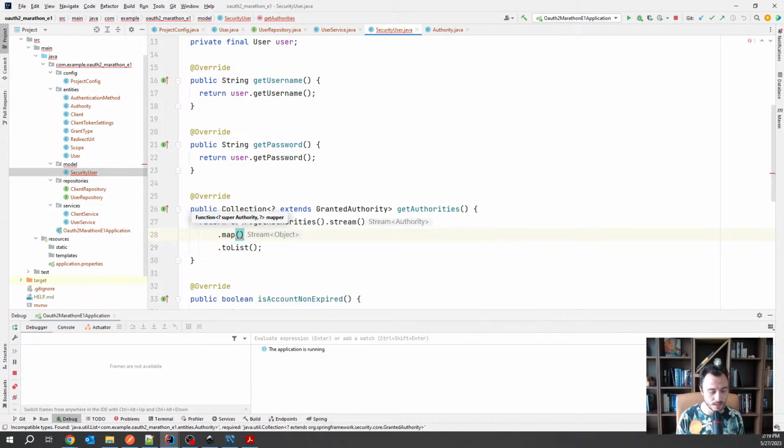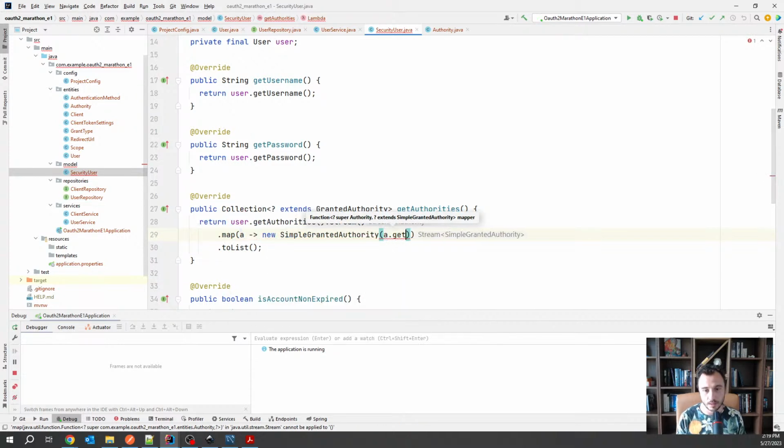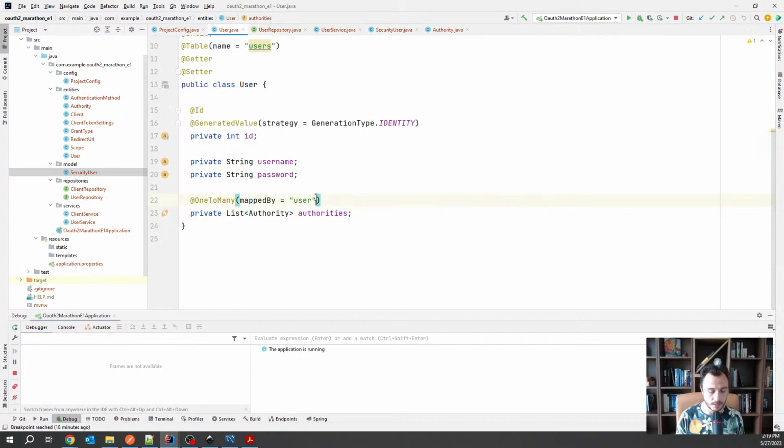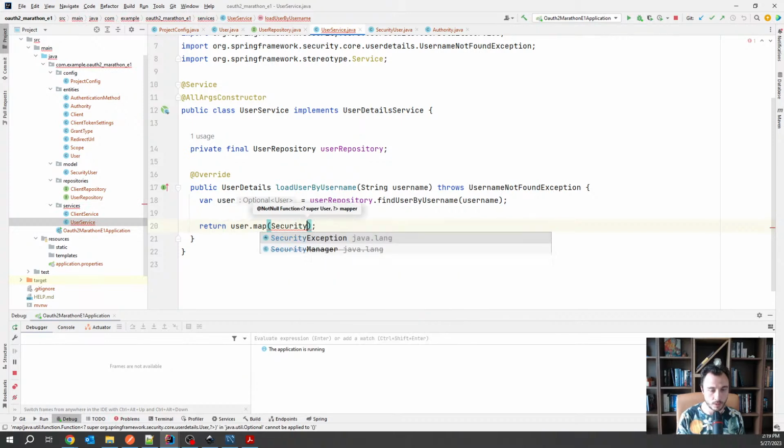I need to say map the authority to a new SimpleGrantedAuthority with that name. And if I want to do that, then I have to still make sure that this is eagerly fetched. Fetch eager like this. Okay. So now it should be like user, map the user to a new SecurityUser.